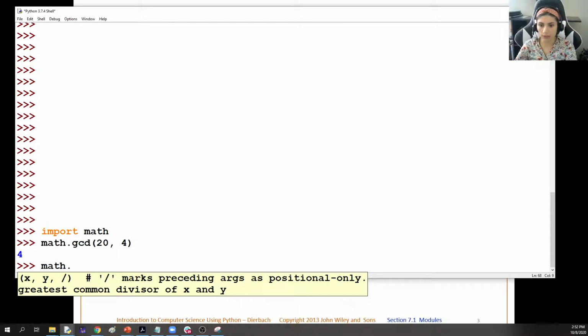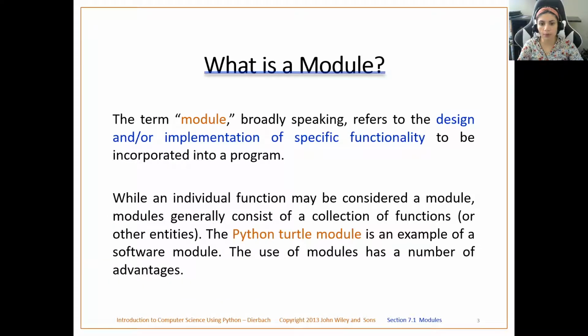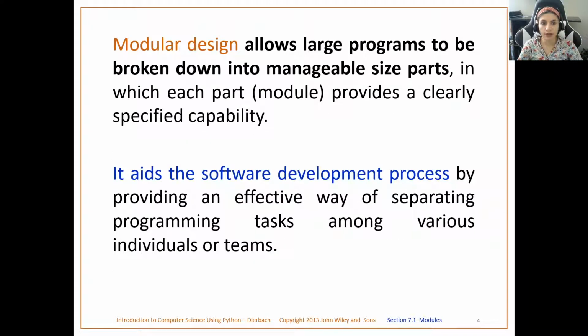As I said, there are many functions that come with this module, and you can simply use them if you import that module. So again, modules are going to consist of a collection of functions instead of having just one or two. Modular design allows large programs to be broken down into manageable small parts. Each part in that module will provide a clear capability. It does a specific thing for us.